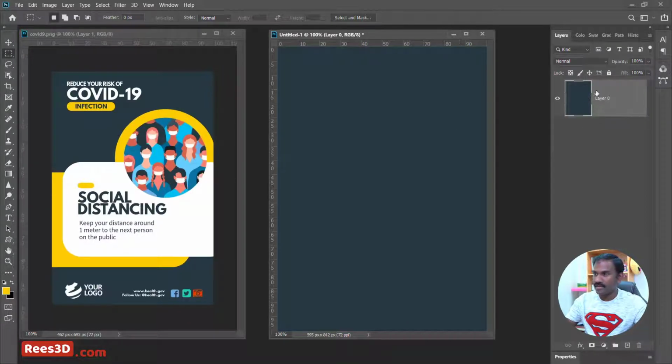Okay, so this is our background layer, just the background color. So just above that, we're going to have this yellow rectangle. It's actually a rounded rectangle which is hiding behind the white rounded rectangle.